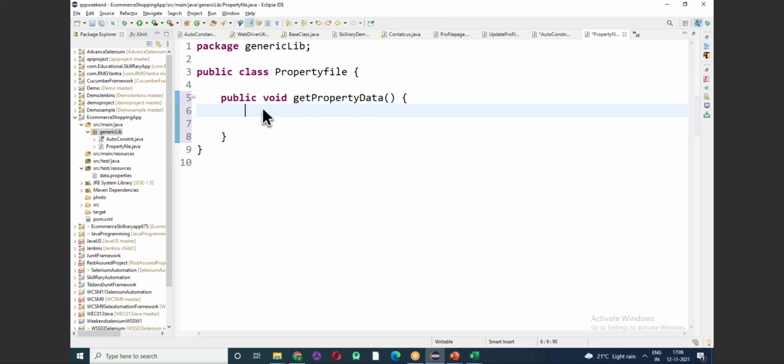How do you read the data from the property class? Step number 1, create an object for the property class. P.load new file input stream. Tell me, guys, should I specify the path of the file or should I take it from auto constant? I need to take it from auto constant. Let my screen come, I'll tell you.